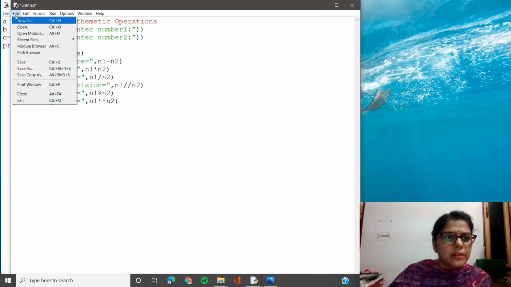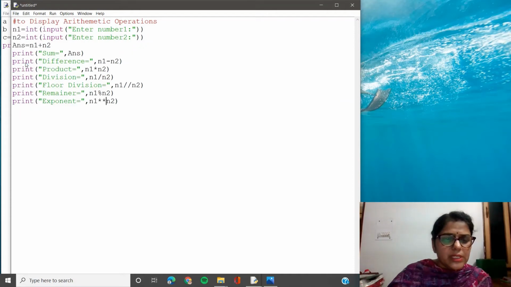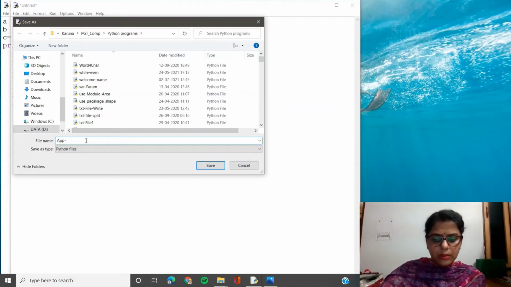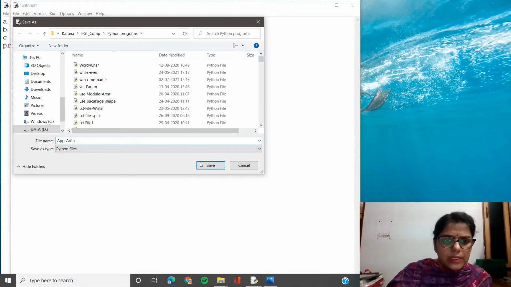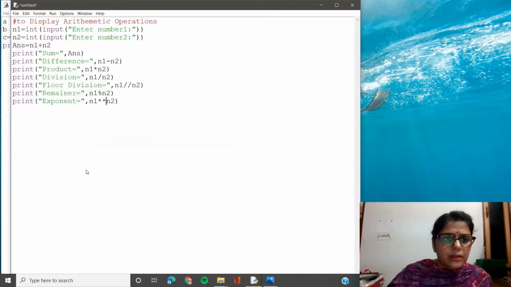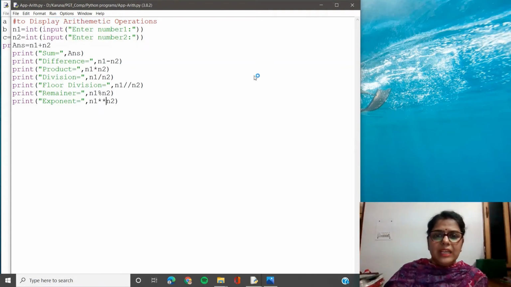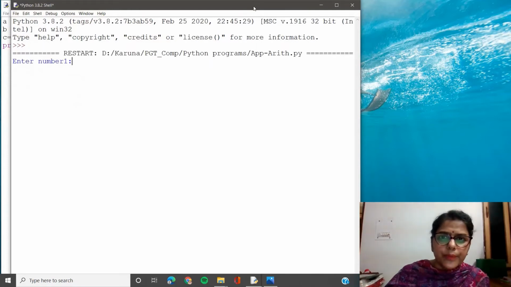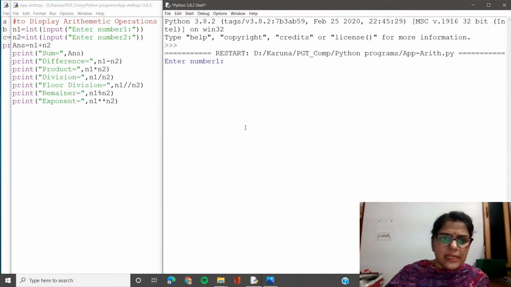Let's save it. This will again be saved as a .py file. So I'll give it the name all arithmetic. It will be saved as a .py file. After saving, now you are ready to run the program. Let's run module. I'll get another interpreter mode window. Let me put them side by side so that you can understand the result clearly.